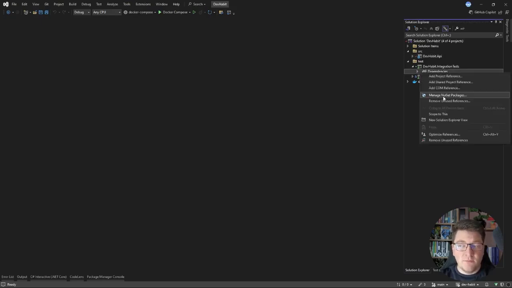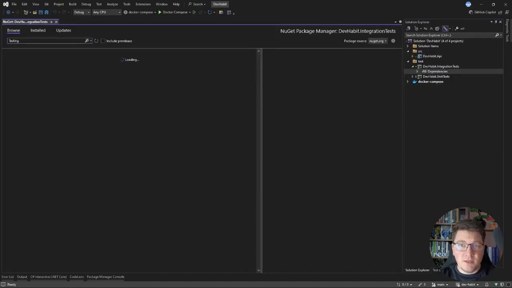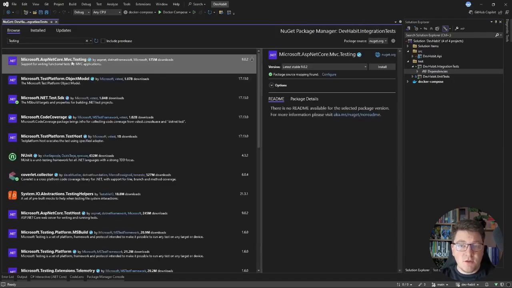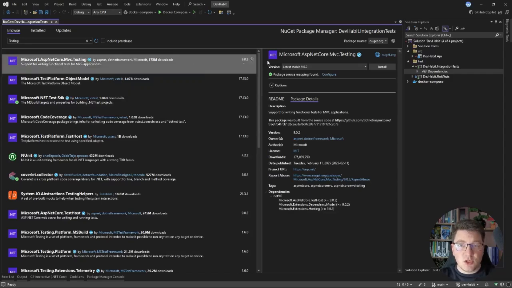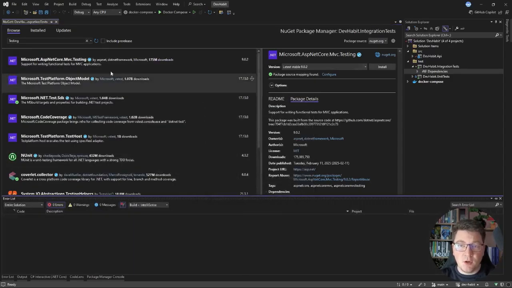I'll start by installing two additional NuGet packages. The first one I want to look for is the Microsoft ASP.NET Core MVC testing package. What this library will allow you to do is to write functional tests, which are tests that call your API as external clients. The reason I'm calling this an integration test is because we're only going to focus on testing one component, or to be more specific, one use case in our system. We are going to integrate our system, the REST API, with any external components, which in our example is just a Postgres database. So let's go ahead and install the latest version of this library.